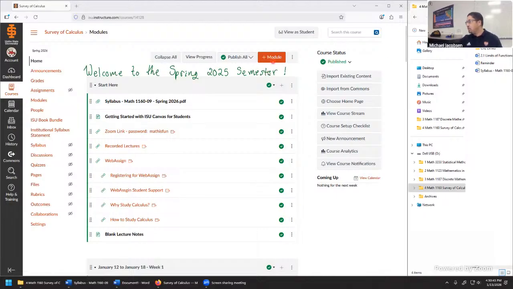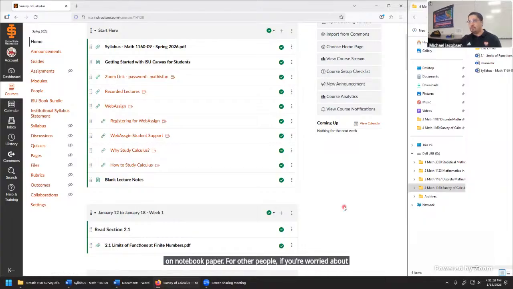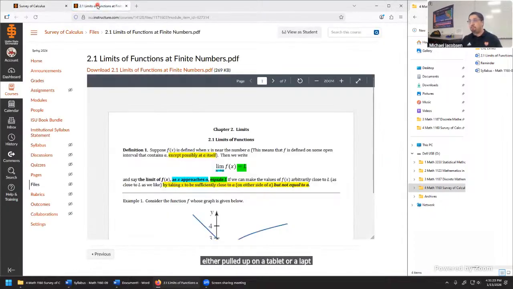That's a great question. So the question was, what should we bring to class on each day? And I would say the way the class is set up, it's going to be fundamentally informed by how you learn the best. So a lot of people are going to learn the best by just taking ordinary notebook paper, pretend this is paper, and just work along with this as we go on notebook paper. For other people, if you're worried about, say, issues of trying to write down things fast enough, sometimes there's long formulas to worry about. You can come to class having this document right here, either pulled up on a tablet or a laptop or just plain printed out.